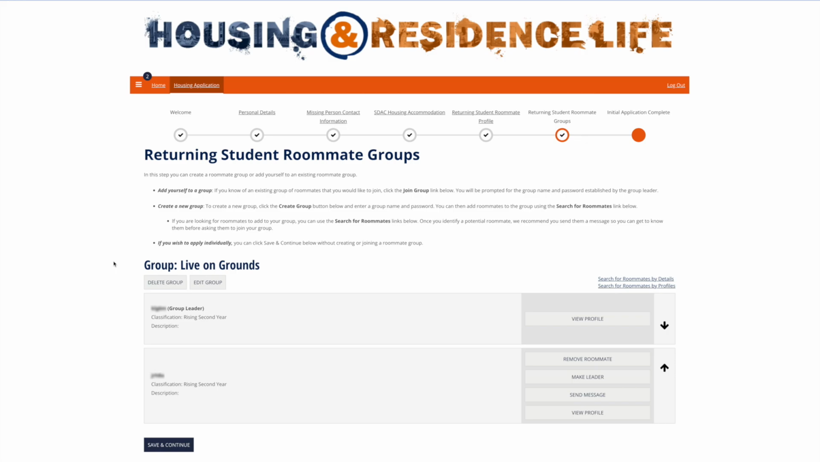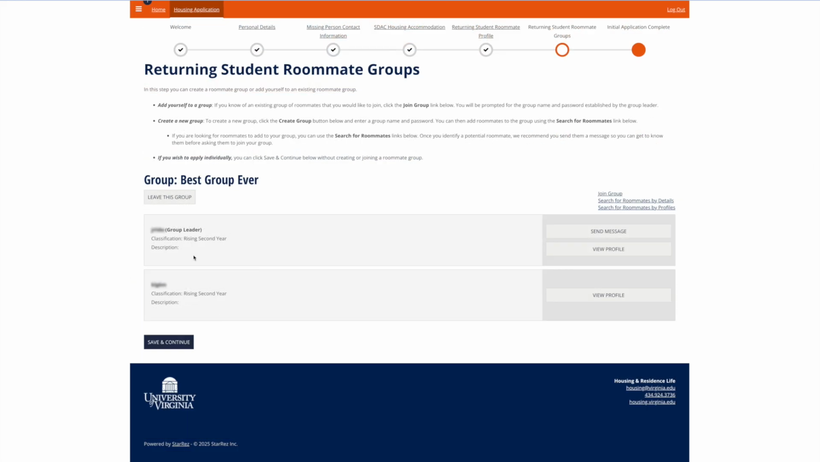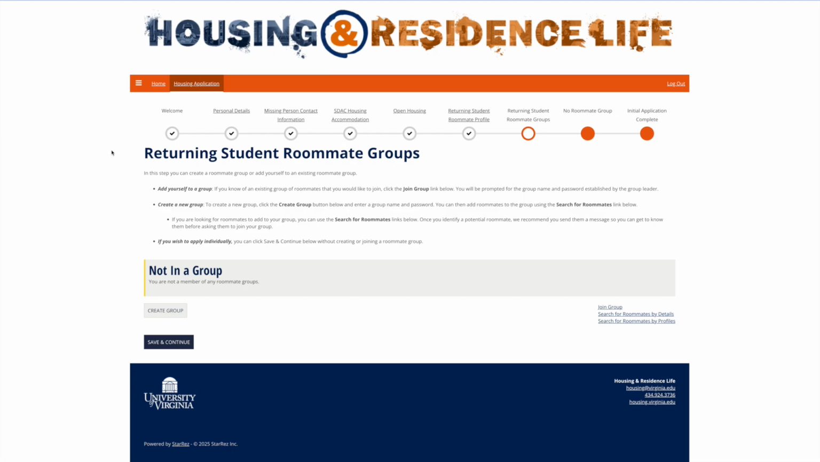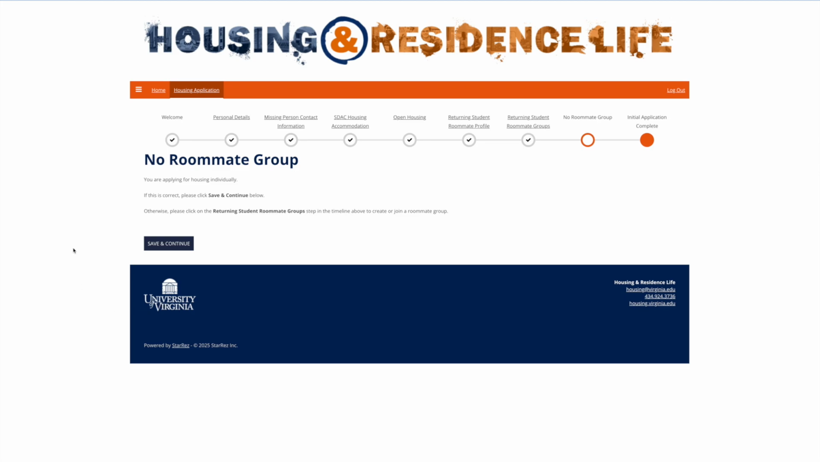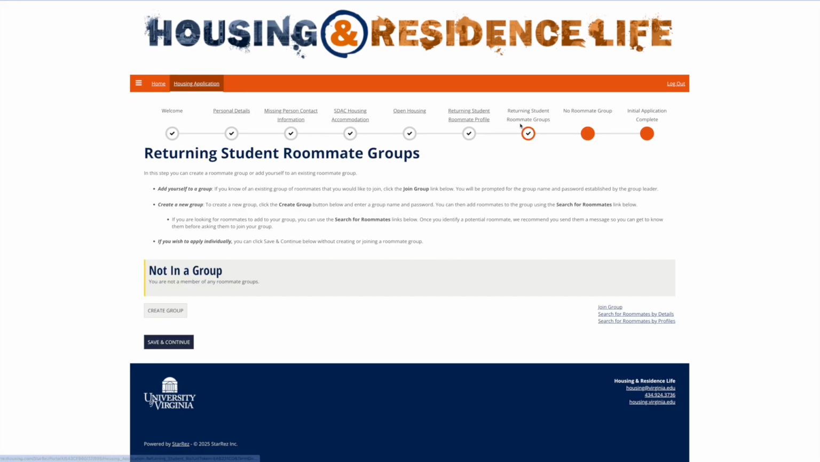Once you've created a roommate group, or added yourself to an existing roommate group, or if you're applying for housing on your own, click the blue Save and Continue button at the bottom left. If you did not create or join a roommate group, you will see the No Roommate Group page. To proceed with applying for housing on your own, click the Save and Continue button at the bottom left. Otherwise, click the Returning Student Roommate Group step in the timeline above to return to the previous step and create or join a roommate group.